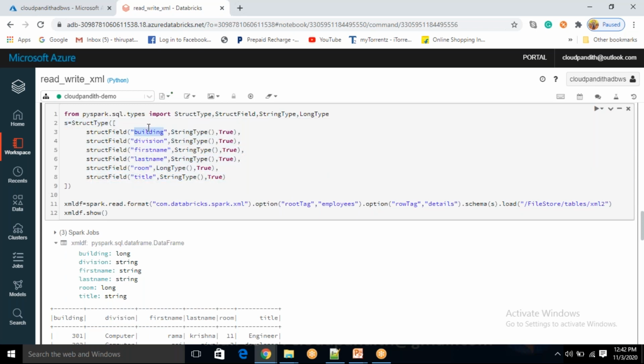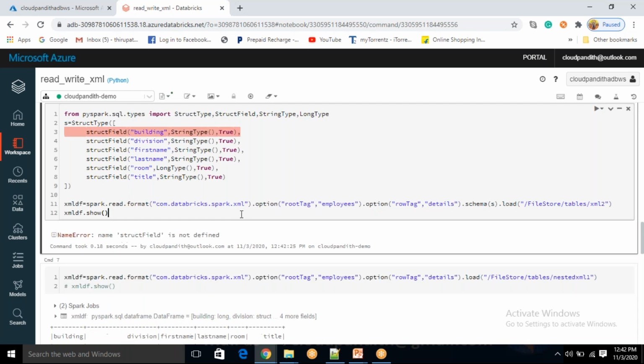I know these are columns and these are respective data types, and all the columns will allow null values. That's why I have given true. And this is my schema assigned to a variable. That variable I'm passing here. Let's try to read this data.